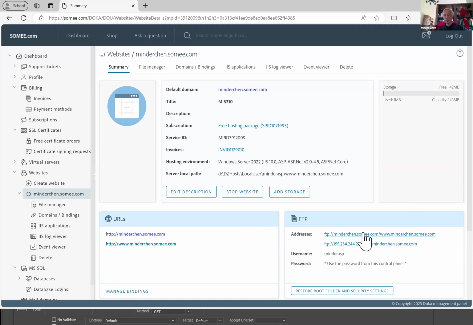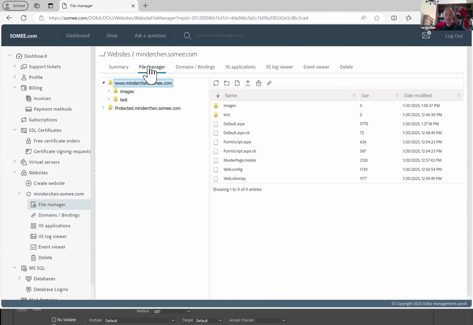And there's an FTP address. This one is not totally right. It's just ftp://minderchen.somi.com, and stop there. They add something else behind it that's not necessary. For whatever reason, it's there. So that's basically how you can do file management. So you can actually look at what files have been loaded on your server side. You can upload local files to the server side.